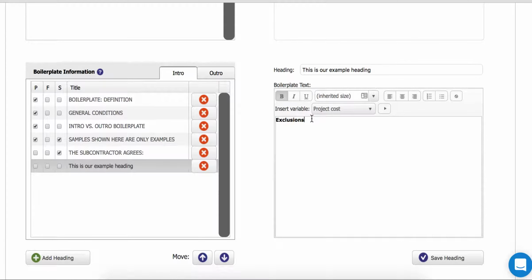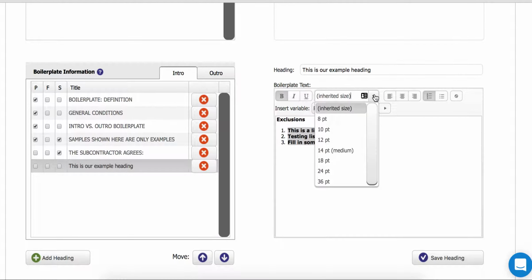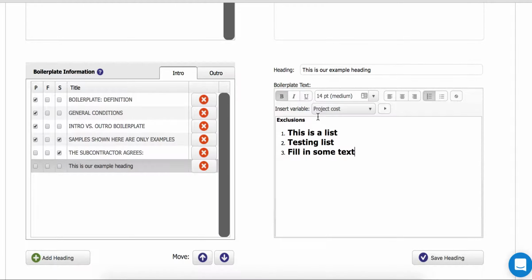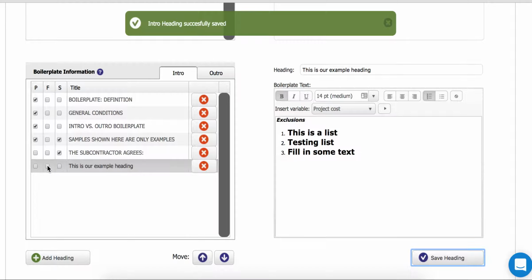And then we can do some cool things with this. So we can bold. We can create a list. So if I wanted to create a list. So again, I'm just filling in some text. We can even make them bigger. So if we wanted to make this list a little bigger, maybe we're going to underline this. So we can do some really cool stuff with the boilerplate. And we can even insert variables, such as the customer's name, information, project cost. But let's say we want this to display on our proposal. So I'm just going to go ahead and save. And then I'm going to check off the formal.